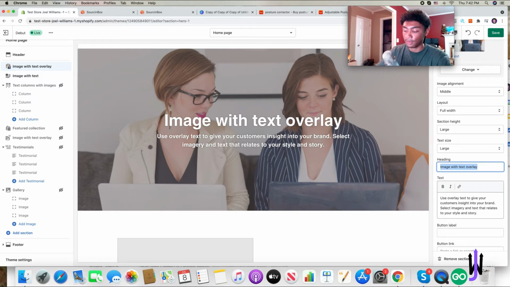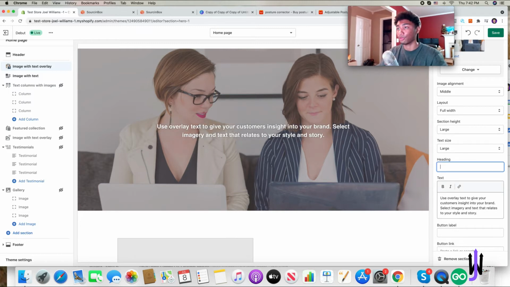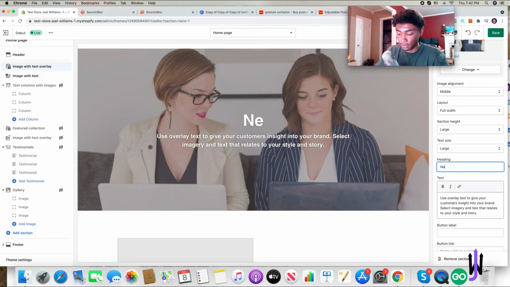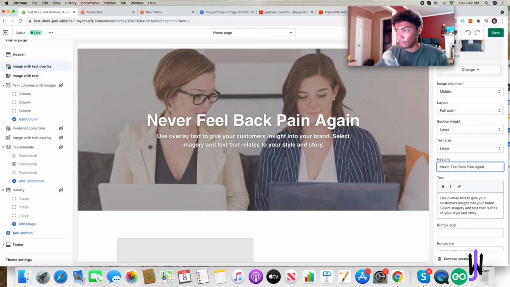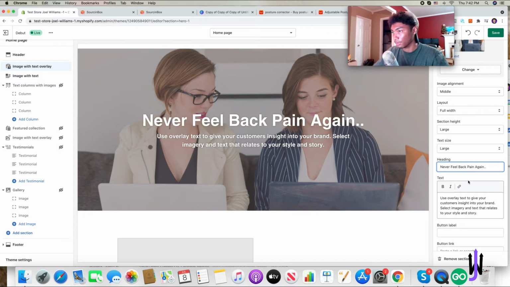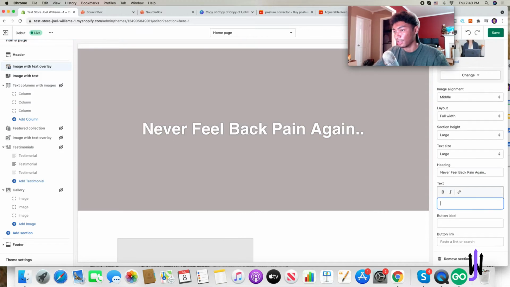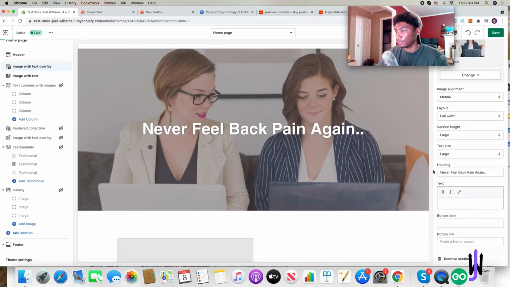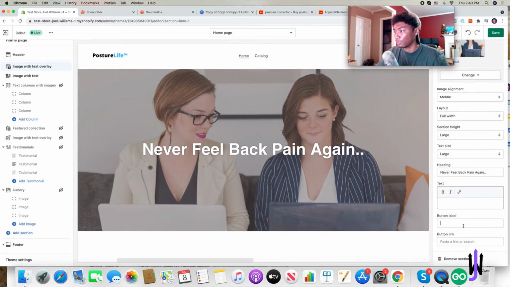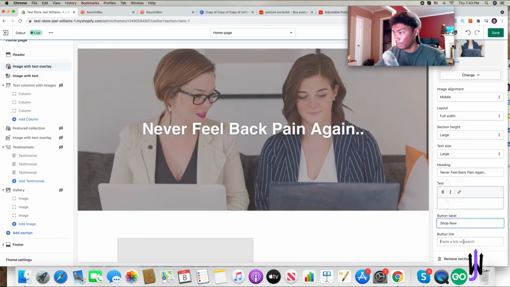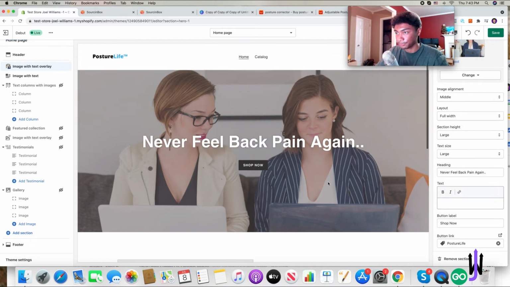And then right here, you can just have your brand slogan, really. So I don't know, maybe never feel back pain again. And then right here, you don't need this text. And then you can have a button label, so shop now. And then you can have a link to your product, which is the Posture Life.